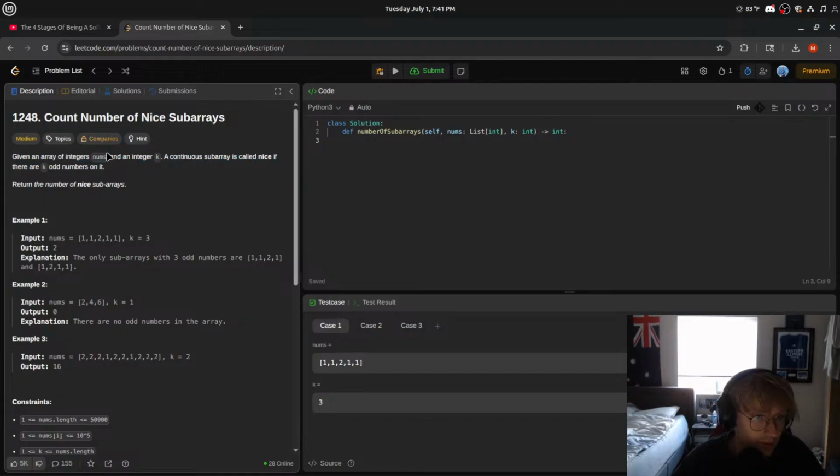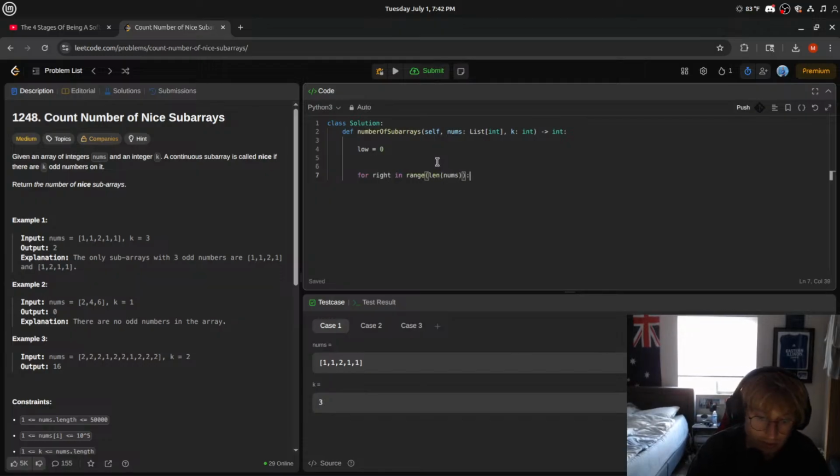Given an array of nums and an integer k, a continuous subarray is called nice if there are k odd numbers in it. K is equal to 3. The only subarrays with 3 odd numbers are [1,1,2,1] and [1,2,1,1]. Okay, so I feel like this is a pretty obvious sliding window problem, right? So, low is equal to 0. We want to loop through right, for right in range of the length of nums.